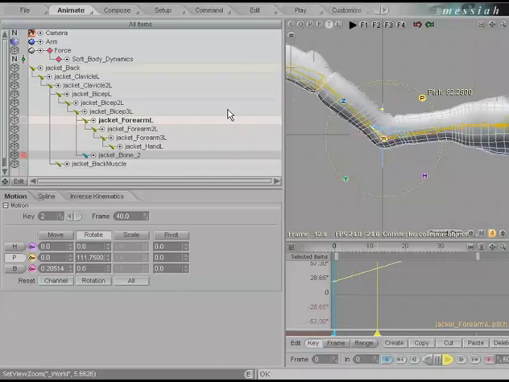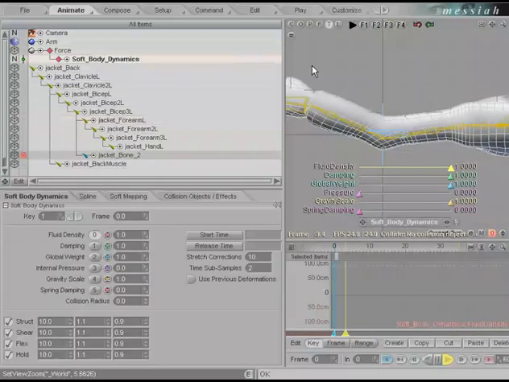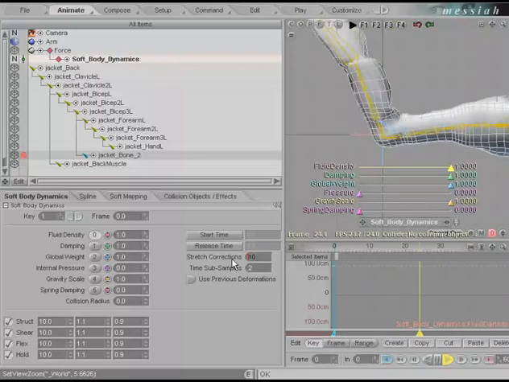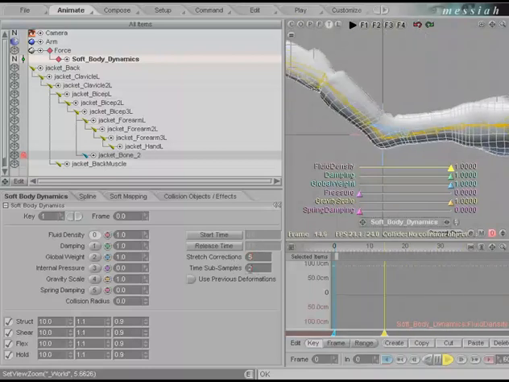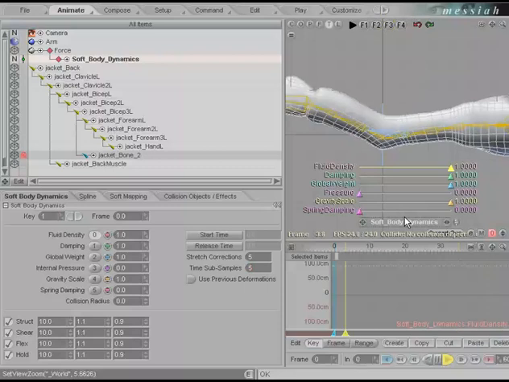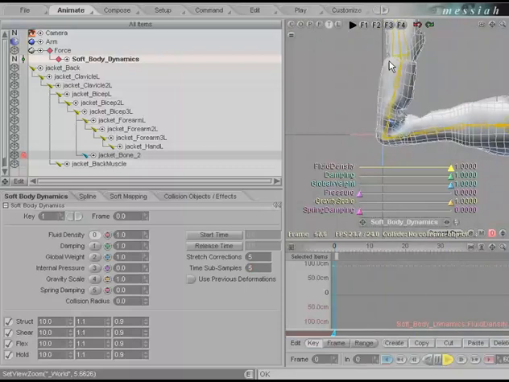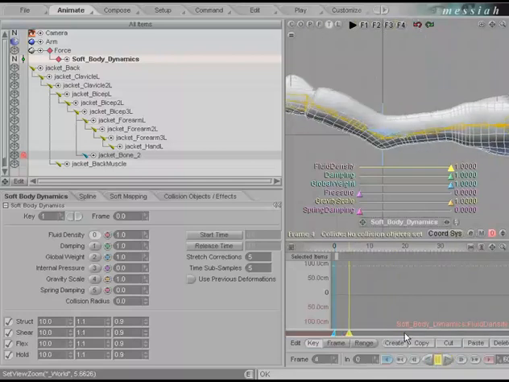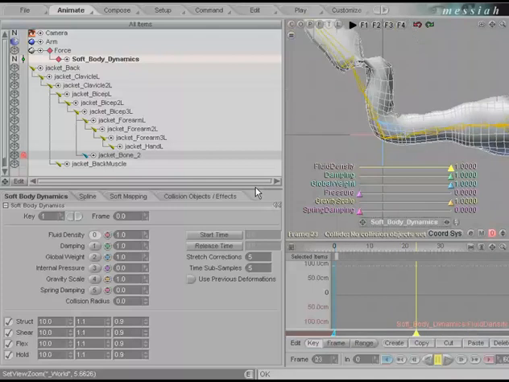So let's go back. Let's just play this on a loop. Click on our Soft Body Dynamics node. The first thing we're going to do to fix most of this is change our stretch corrections and time subsamples. I'm going to lower this down, and I'm going to raise time subsamples to 5. That means it's doing more calculations every frame to check to see if it's supposed to stay. You can see that it's staying pretty well. If we pause this and scrub back and forth, yes, it wiggles around a lot.